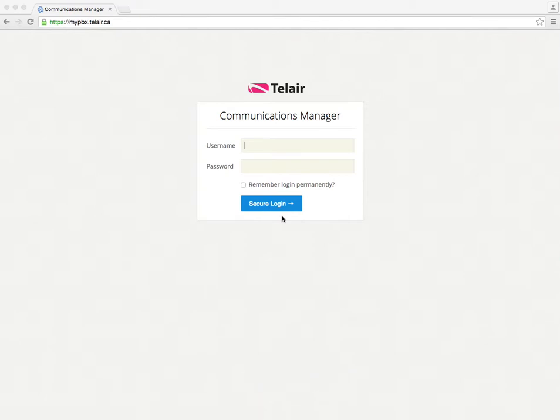In this tutorial, we're going to be taking you through how to create hunt groups. So let's log in and start right now.